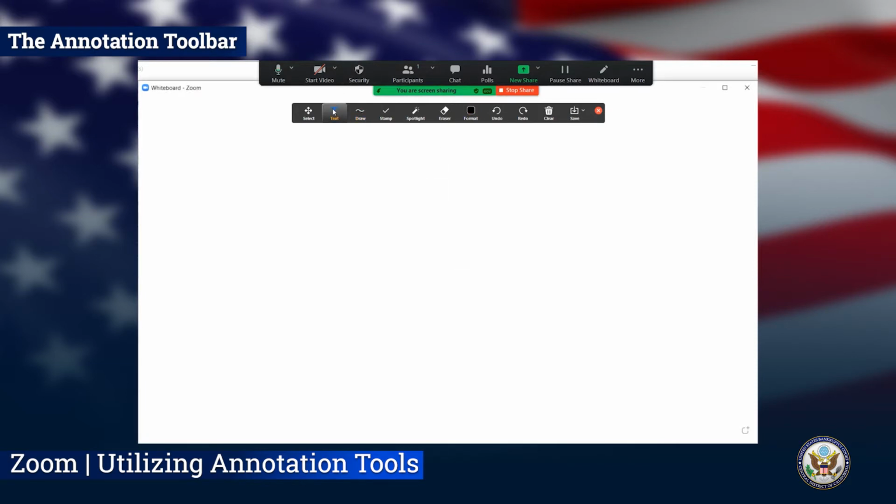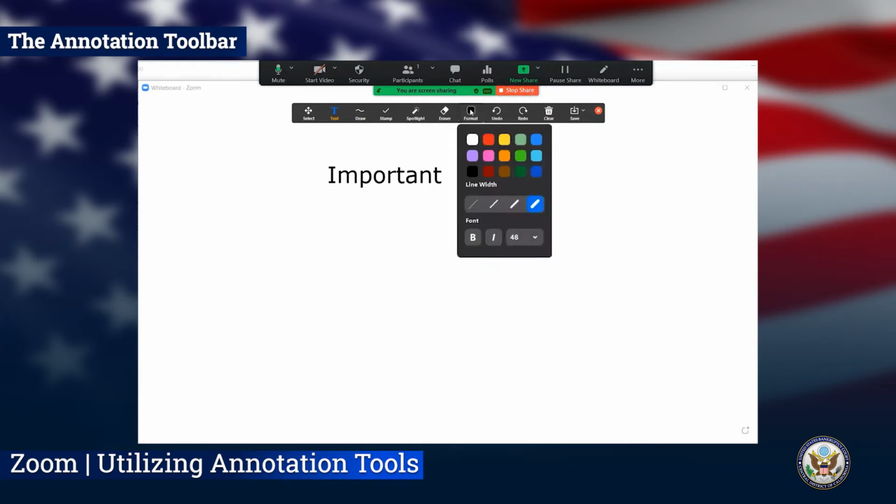The text tool allows for comments to be entered via a text box. If you want to change the text size and color, simply select those options under Format prior to typing.